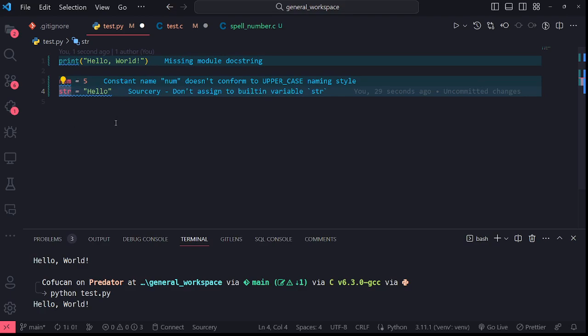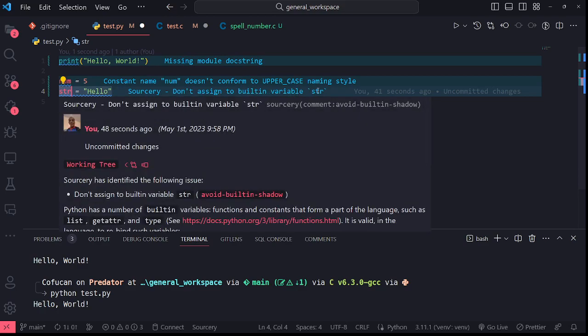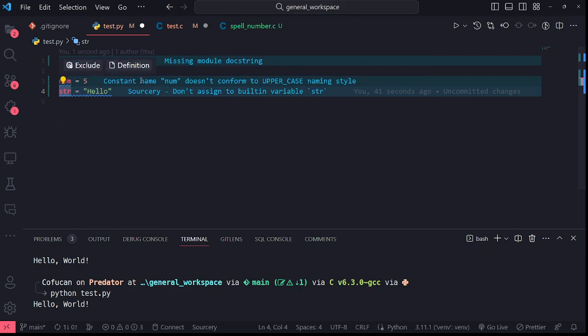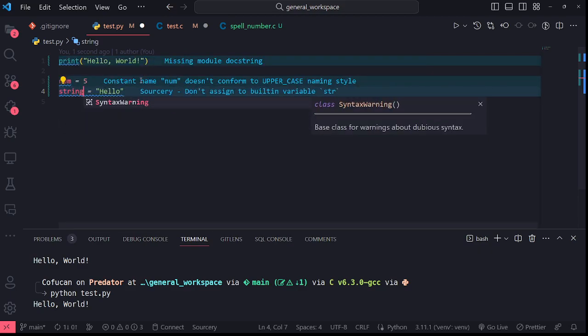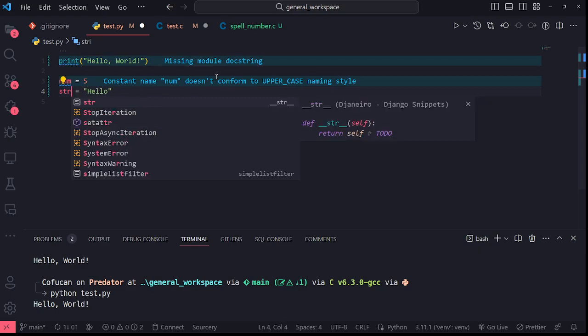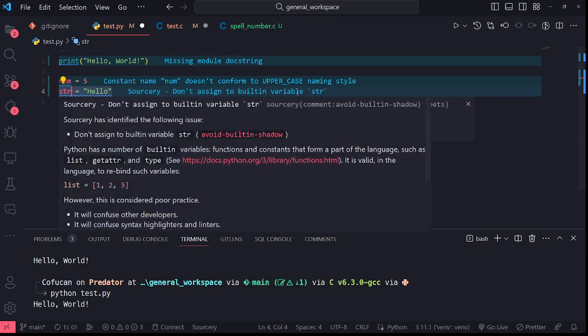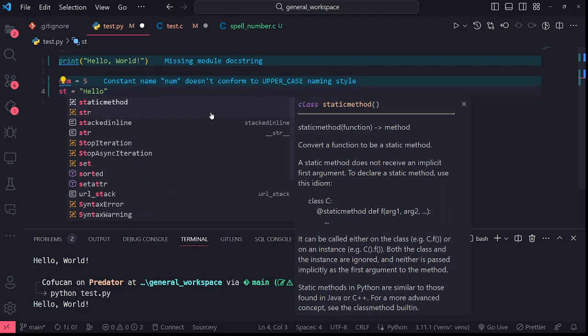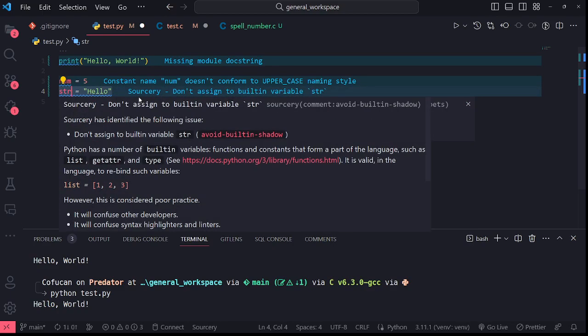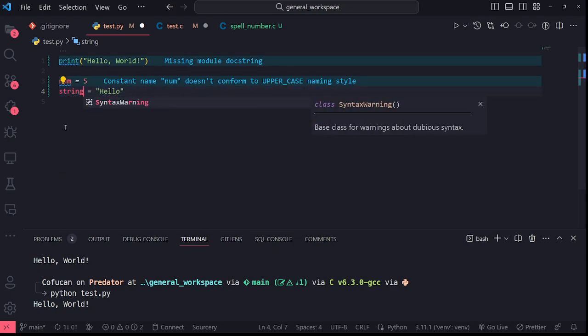Python does a lot of things automatically, so what I did is not a problem. str is not really a function keyword. Okay, it's giving me "do not assign built-in str". This is what you're talking about. You are right, it's a reserved word, so I cannot use it as a variable. That's why it is giving me "do not use built-in variable str". So str is the data type. All right, let me use something like string.